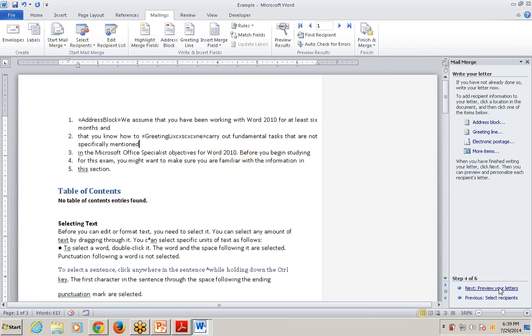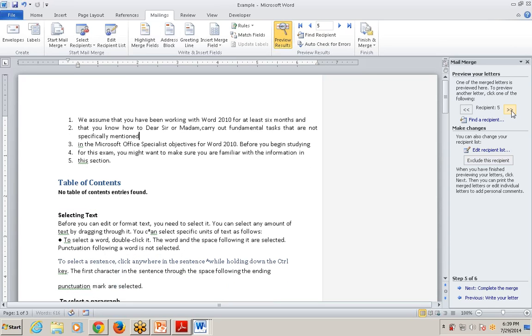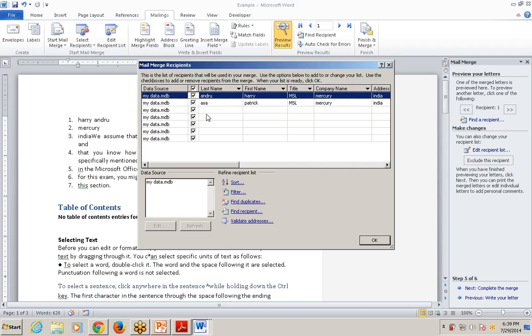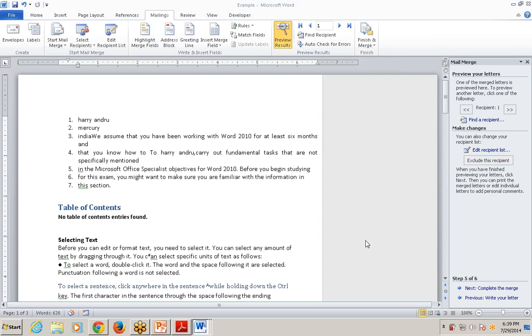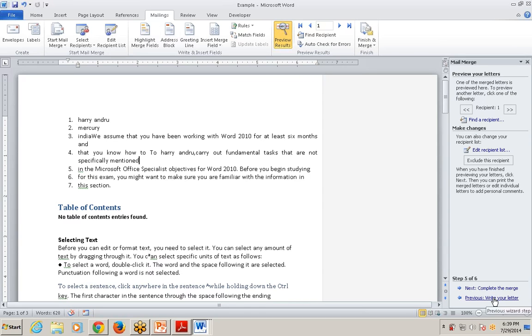Then the next part is preview your letter. You can preview your letter by previewing the results. There are different recipients: recipient 1, recipient 2, recipient 3, recipient 5, recipient 7. You can find a recipient, and you can edit the list. This is a list of seven entries which I have created. You can edit those lists. Next, complete the merge. This is how you can complete the merge.